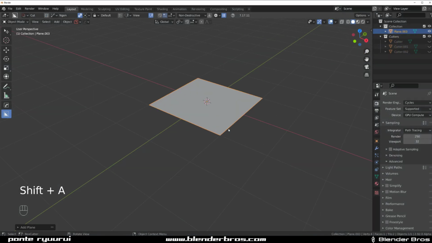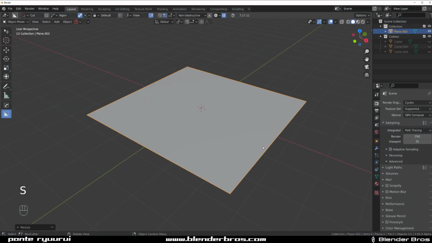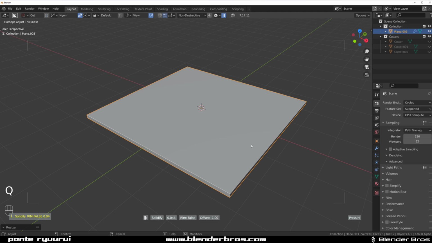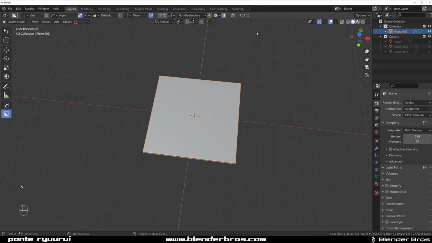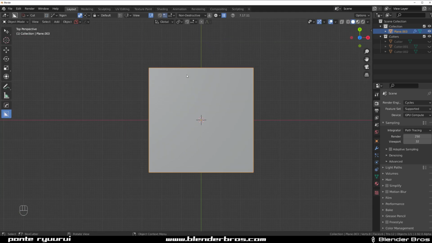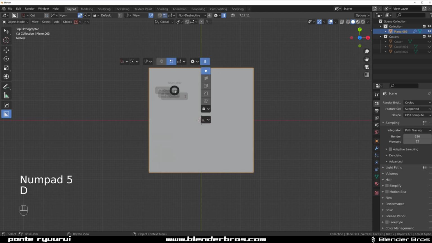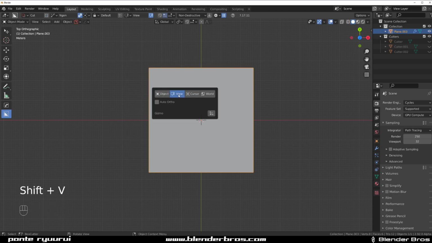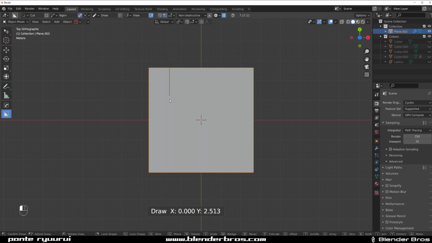And let's scale it a little bit and let's solidify it with HardOps. So Q and solidify. Then let's switch the mode here to orthographic. And also make sure under the D menu you're running N-gon and you are in view cut. So Shift V and view. And then we're going to slice it here. Press X and double click to slice it.